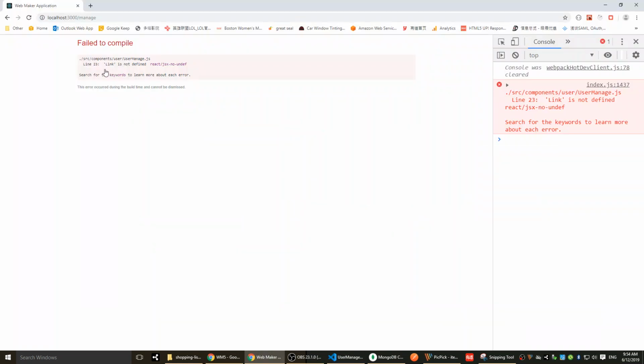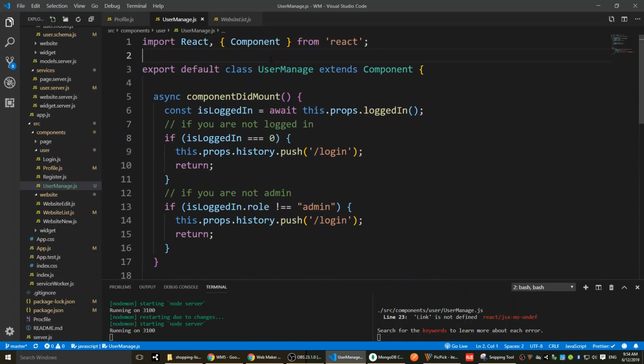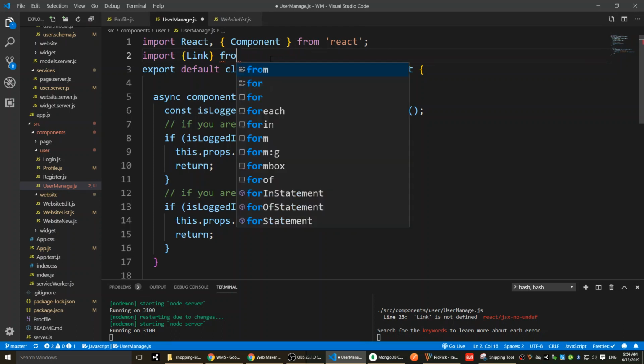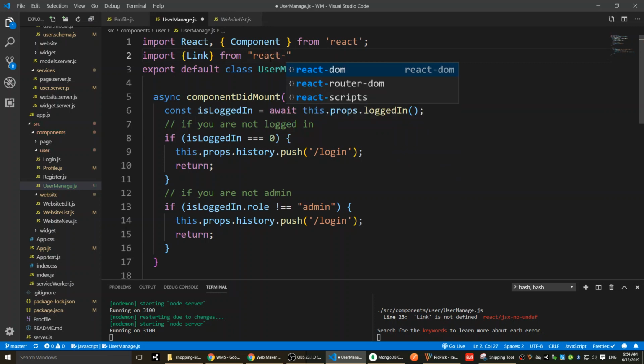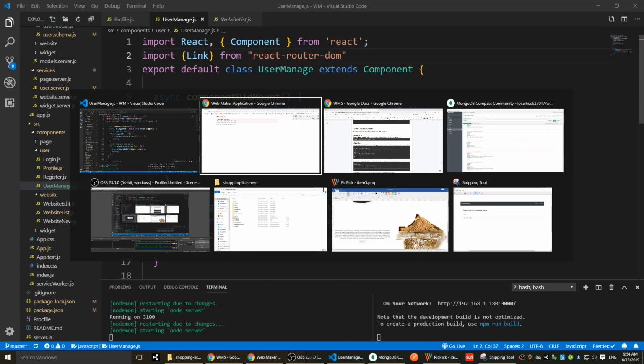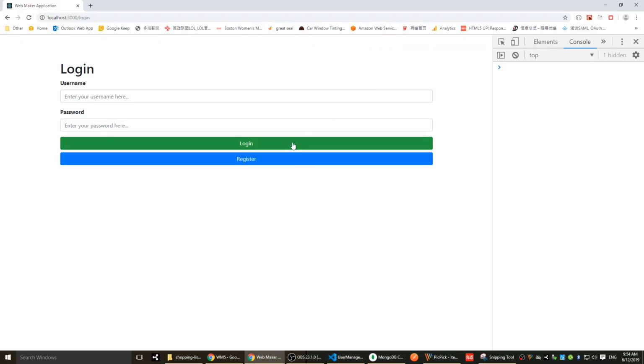Link is not defined. We're going to import a link here, from React router. From is misspelled. From react-router-dom. So yeah, it's going to ask me to log in again.